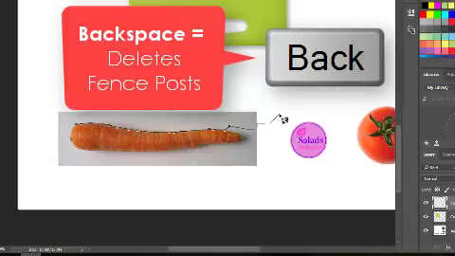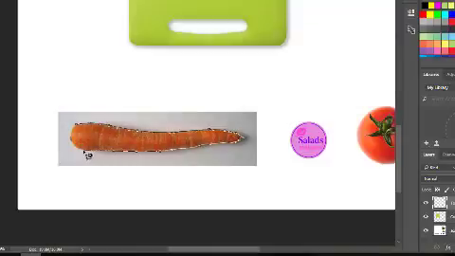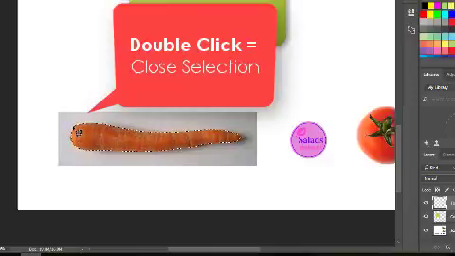If I did that, I can press backspace, and it will delete my fence post, and then I can just keep going until you hit the end. So if it's hard for you to see the little circle at the end, a cool trick is to just double click and it'll automatically finish your selection for you.